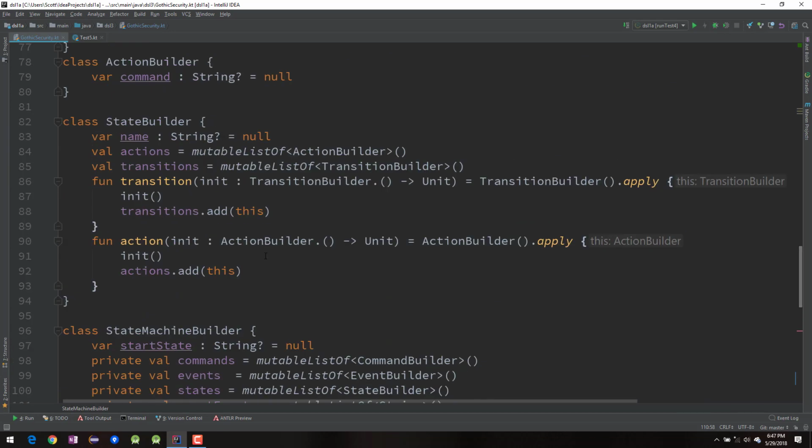In my state builder, once I'm inside a state, I can add transitions, I can add actions. Same pattern going on here. I take in a lambda that has a transition builder as a receiver. And in this case, I'm calling it a little bit differently. I could have used a let here like I did before. I'm not sure why I chose to use an apply here, but it just struck me at the moment that I did this to use an apply.